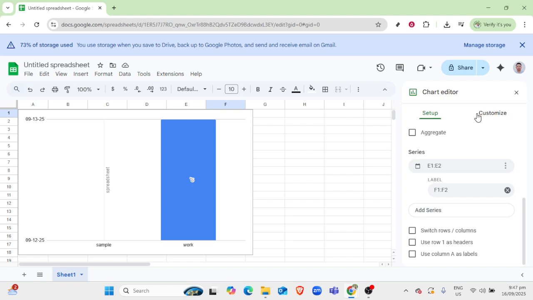And that's it. You're now ready to start creating graphs using Google Sheets like a pro. With a bit of practice, you'll find that visualizing data can be both easy and enjoyable.